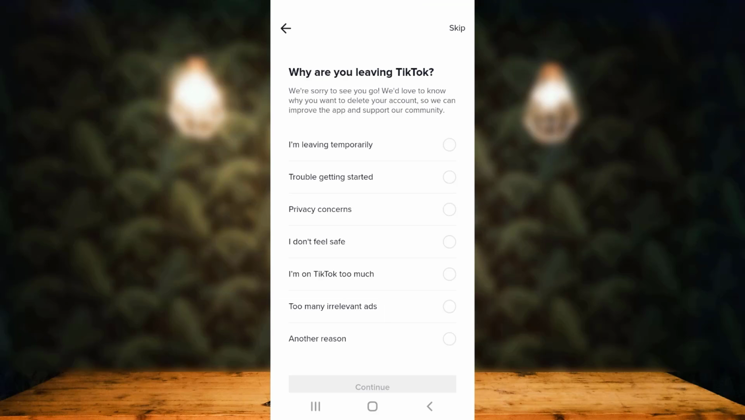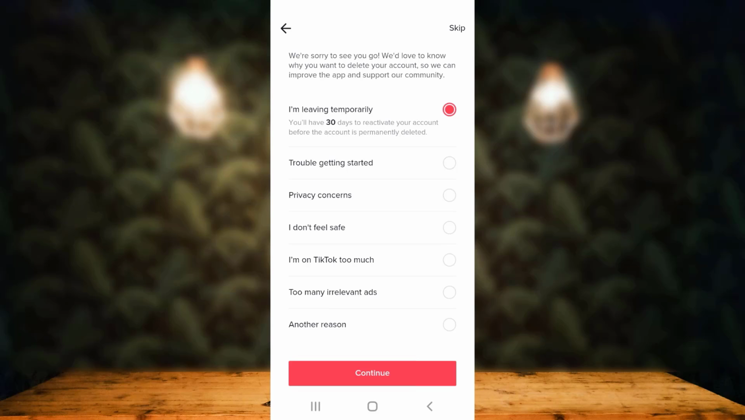So as you're deleting your account, on the other page you have to give a reason why you're deleting your TikTok account. Here you have a list of different options, so you can tap on any one of these options. Now once you're done selecting your reason, tap on continue, which is right at the bottom.